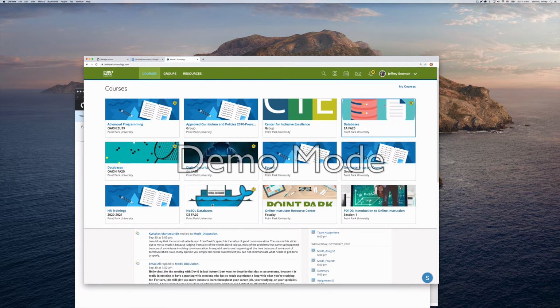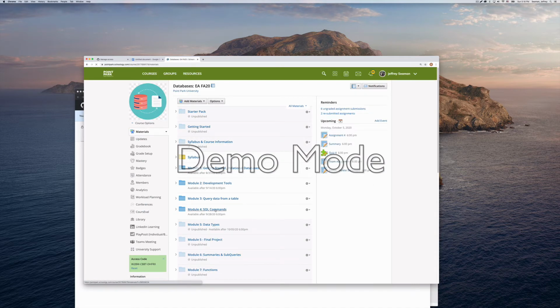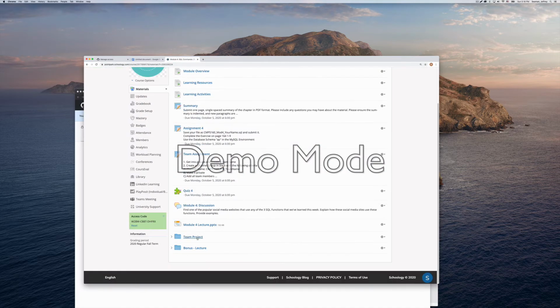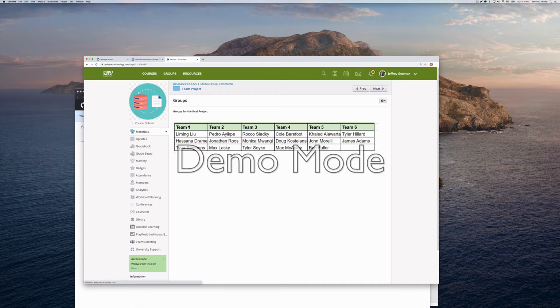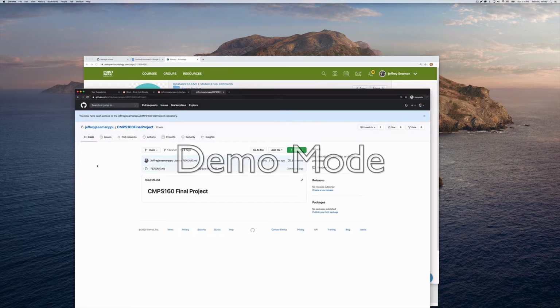Courses, database, that was week 4, we assigned people, team project, groups. All right, so for example, let's say team 2, Pedro. Let's say Pedro set up the account, then Jonathan and Max would have to be added as contributors. If it was Monica who set up the account, then Monica would have to add Rocco and Tyler as contributors, and so forth. So hopefully that makes sense, okay? That's going to be part of your assignment this week, setting this up, okay?